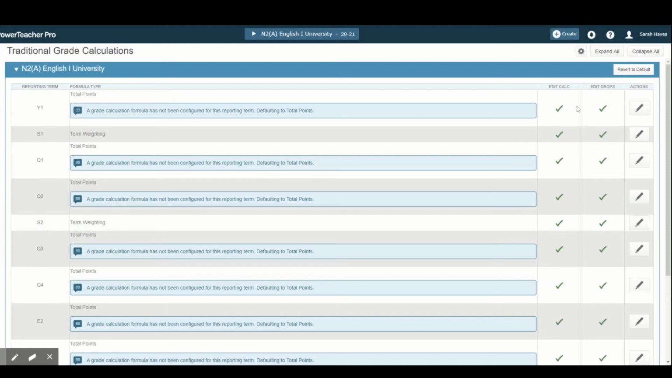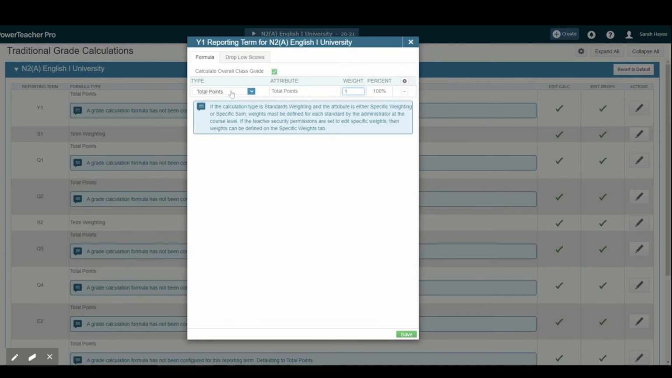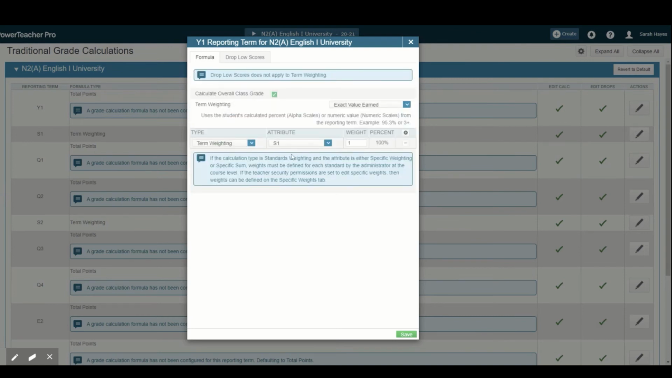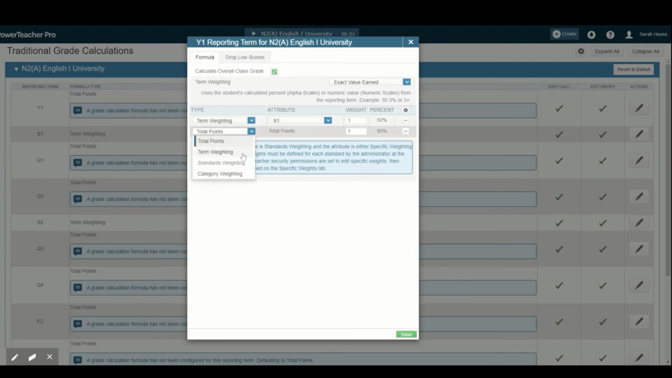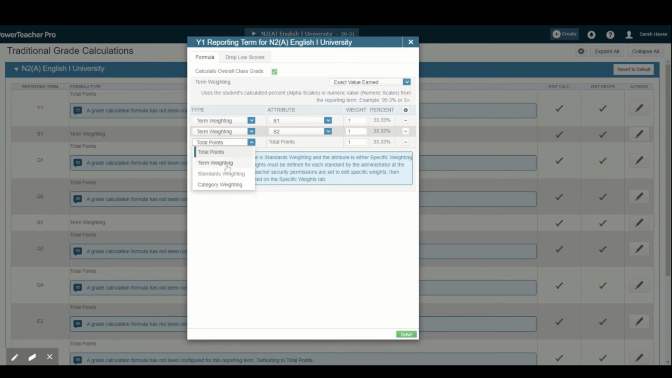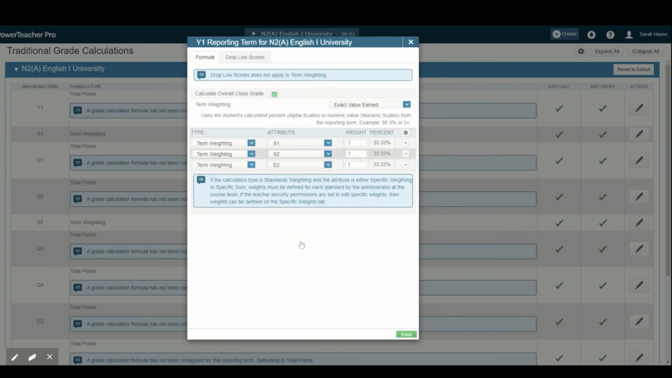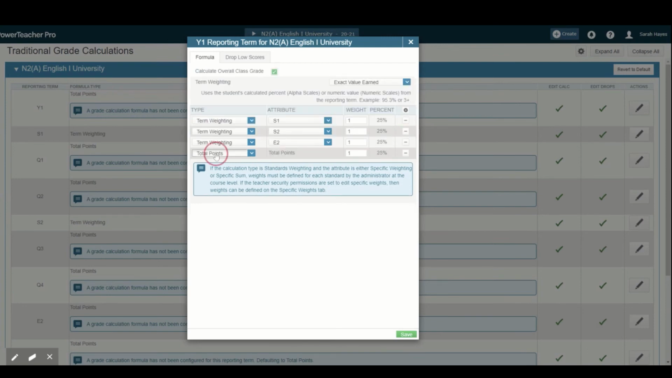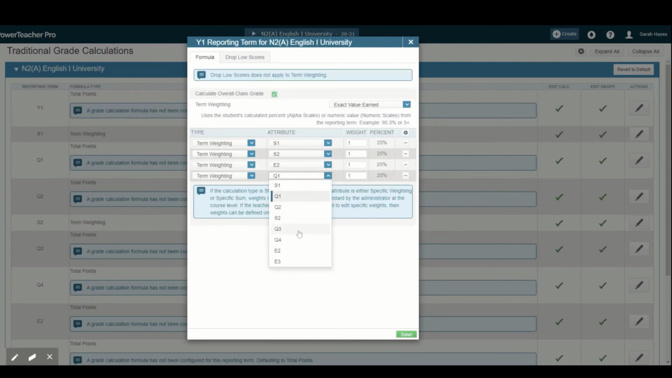So I'm going to go here to Y1, and I am going to set that up. This is just the same idea, but we're going to have to change the weights a little bit, and we're going to have to add more sections. So I need term weighting, and it's got to include S1, S2, E2, and E3. Okay, now this is where I have to go and change the weighting, because by default, it's going to set it up to count everything equally, and that is not what we want.